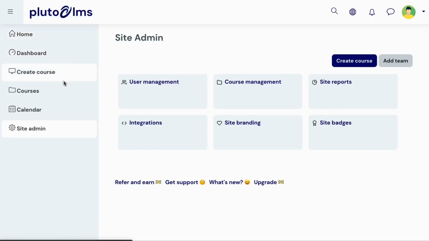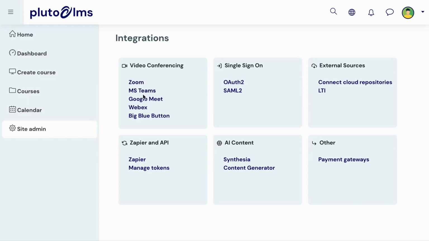Before you can start creating Google Meeting rooms in your courses, you will need to connect your Google account to your LMS Insight admin. From the Integrations page, you can access the pre-configured Google Meet setup.